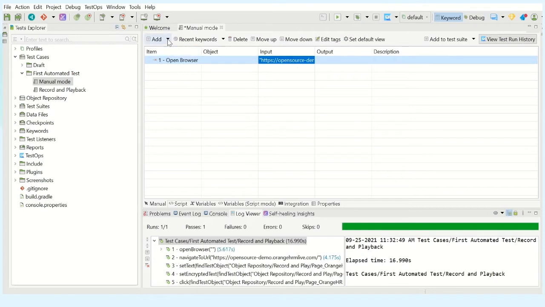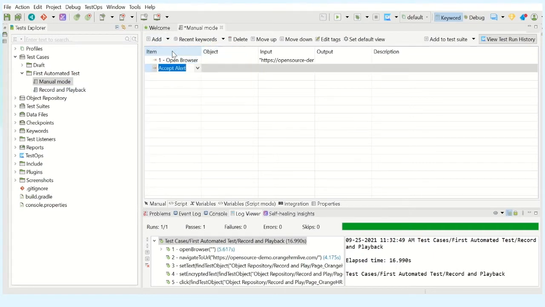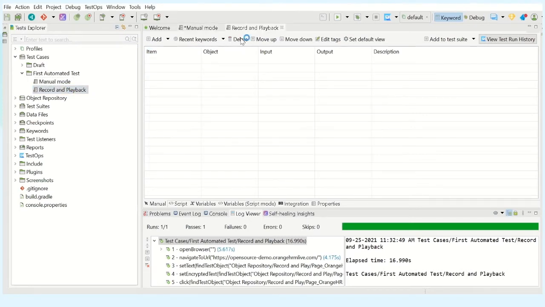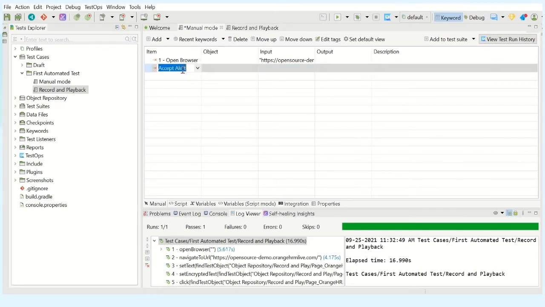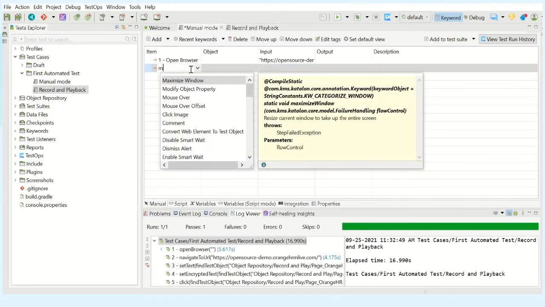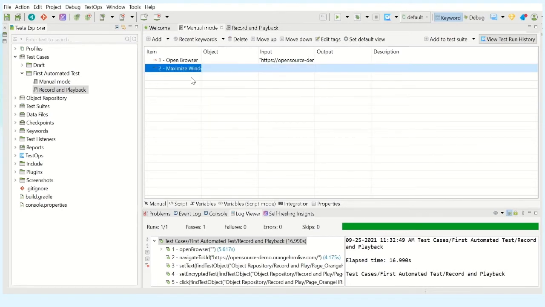Now the second step. Previously we just opened the browser and entered the credentials. Now let me maximize the browser, which I didn't do in our record and playback test case. So here you can see I didn't do maximization of the window. Okay, fine. So let us try typing M. See, you saw the keyword maximize window is the first one. Select that one. So you maximize the window.